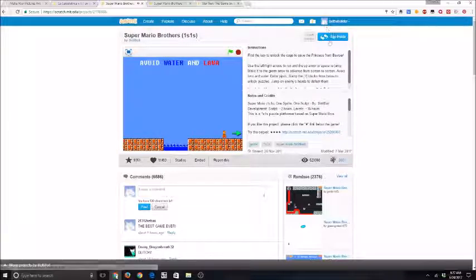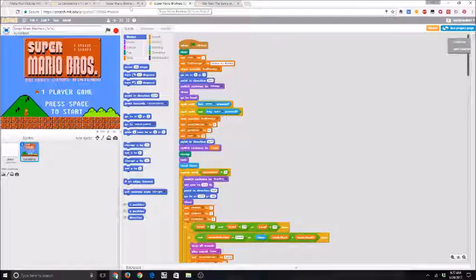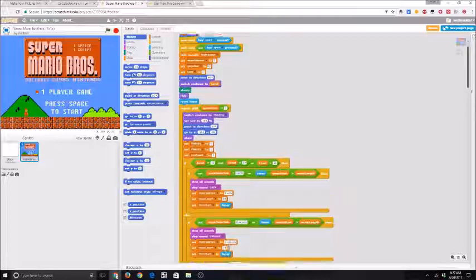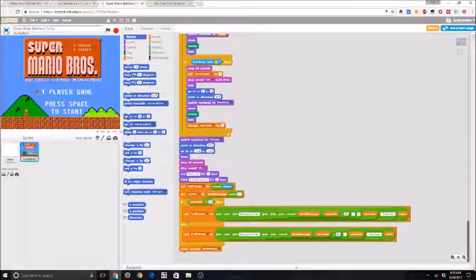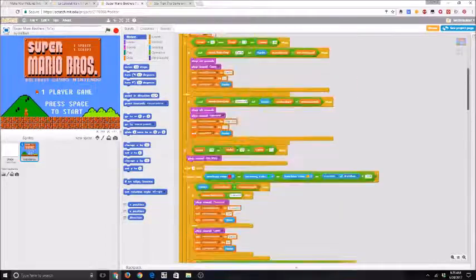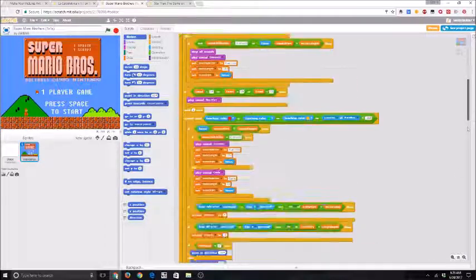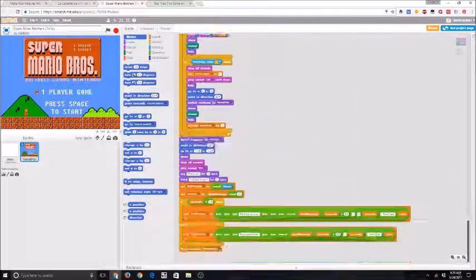Now if I was to click the See Inside button, it would bring up this window, which allows me to see the code that someone else used to create this game. As you can see, it's significantly more complicated than the one that I created, but that's okay. It's got a lot more information, and it took them a long time to make it, I'm sure.